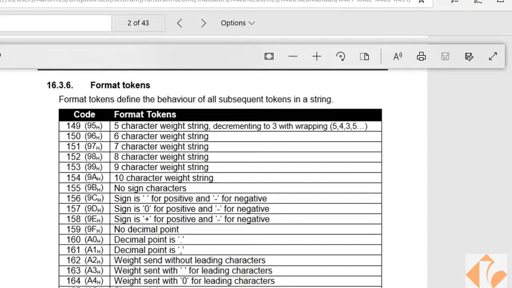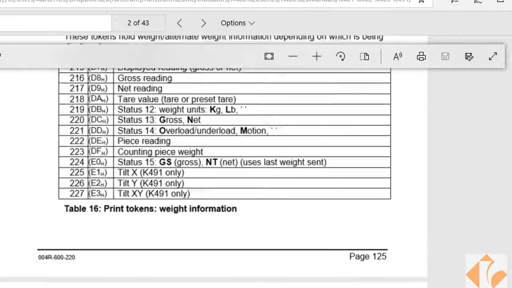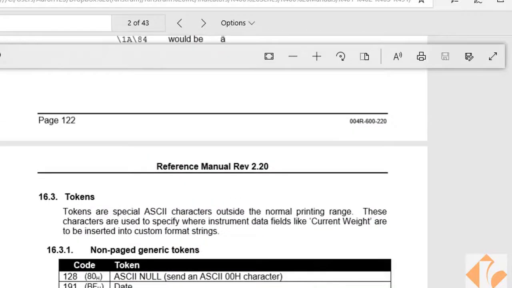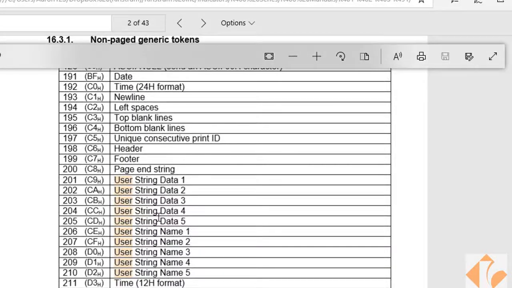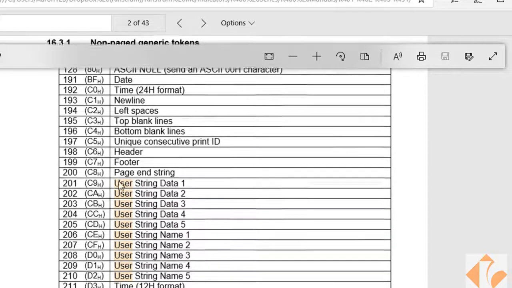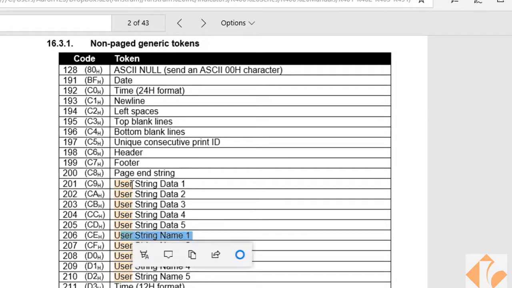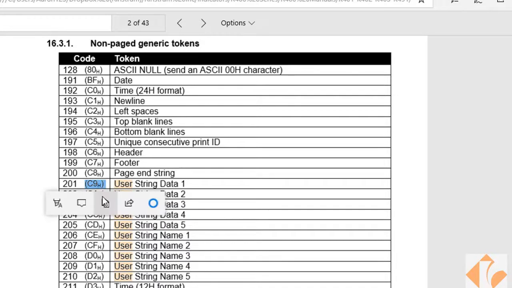Currently we're looking at format tokens. Let's go up to the top. Page 123. So you'll see that we've got tokens here for user string data 1 and user string name. So we need to call the token. So let's put a C9 in there and see what it looks like.